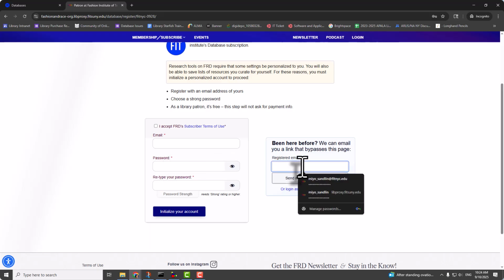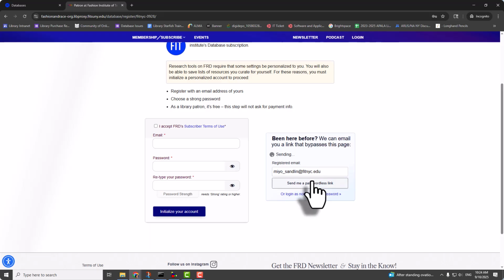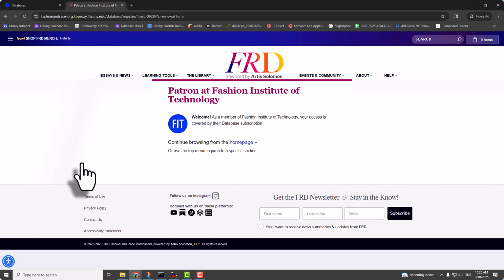I'm already registered, so I'm actually going to go ahead and log in. And the nice thing about this database is they actually give you the option to log in without your password. You can click to send me a passwordless link, and it will send a link to your email. You can just click on that link and you'll automatically be logged in. So once you're logged in, you'll see this message, welcome. That means that you're officially logged in, and you can jump to the home page.